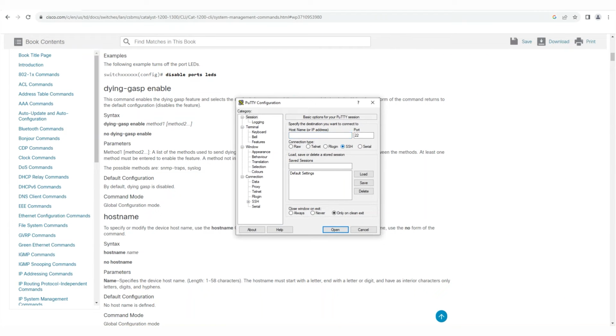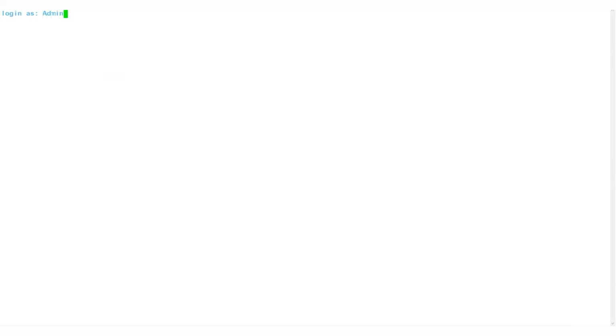First, log into the switch. I'm using the PuTTY terminal. Open the terminal and insert the IP address of the switch. Apply the correct username and password. Once connected, key in the command configuration terminal to enter global configuration mode.